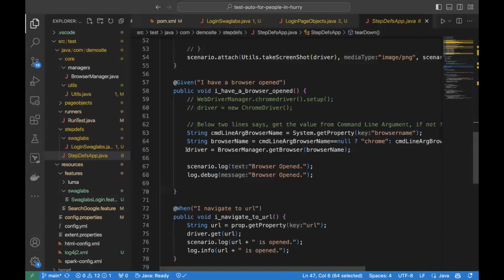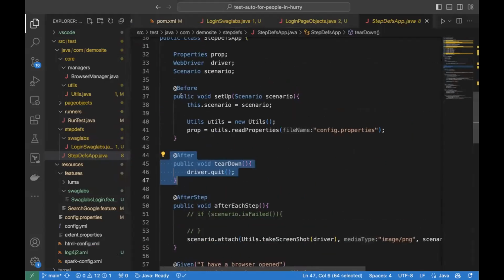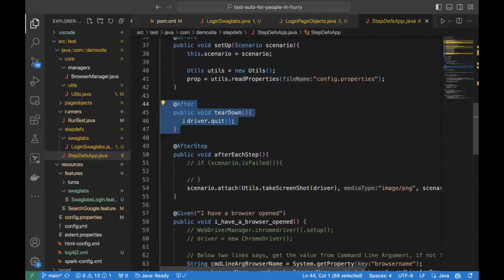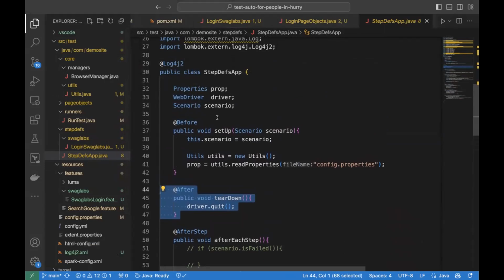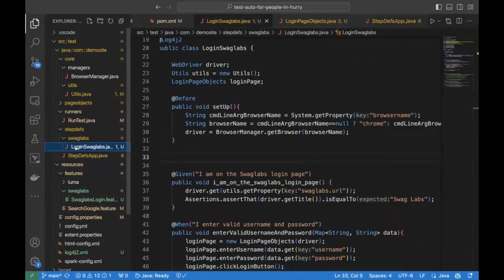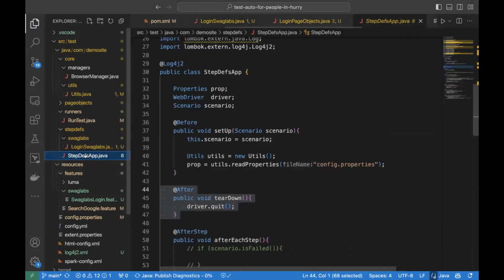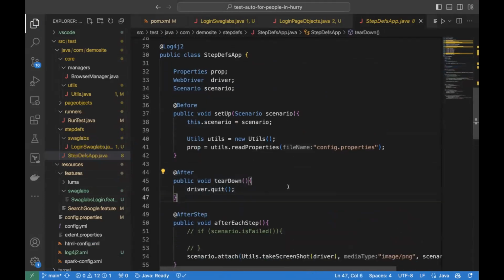So this is happening because we have multiple step def files and we have hooks present there. It is trying to quit, but this driver which is here is different than the driver which I have here. So we need to use a better way of handling these things. We are not right now properly handling the hooks or the driver. A lot of things we are not doing the right way, and that is why it's causing the problem.